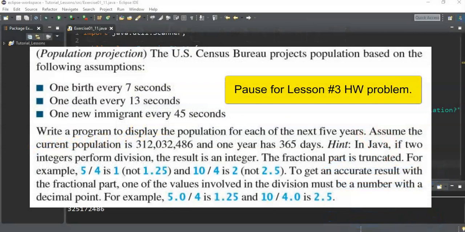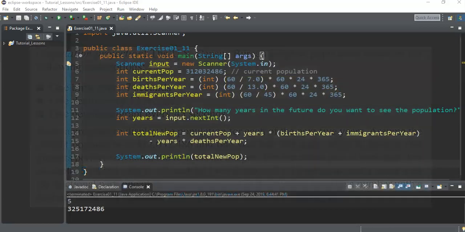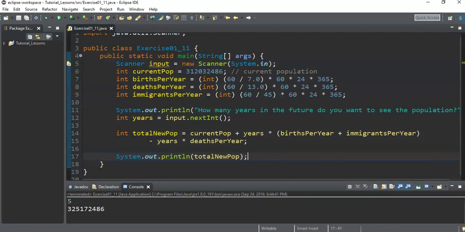The previous lesson's homework asked you to take the current population, and it gave you the current population at that time. It showed that there was one birth every 7 seconds, one death every 13 seconds, and one immigrant every 45 seconds for an entire year. You could always do it with System.out.println and just do the math every single time. There's a variety of ways that you can create this equation and program this. The way I chose to do it was I'd take my current population and find births per year, deaths per year, and immigrants per year.